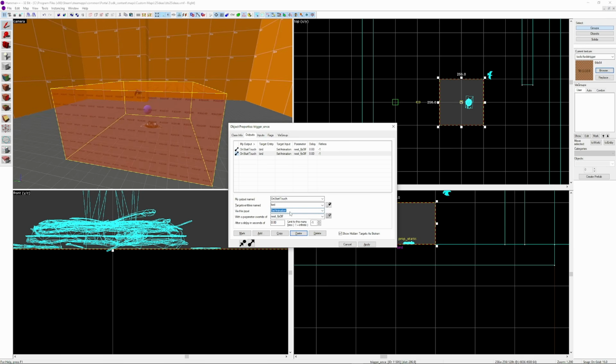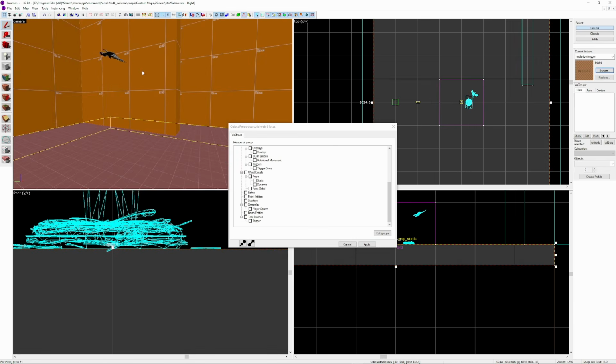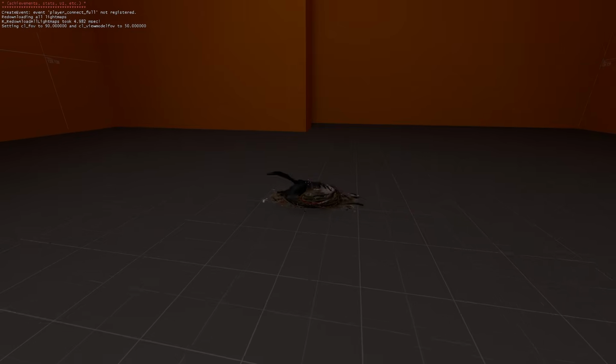Then add another output to kill the bird once the animation is complete. You can get the time of the animation by dividing the number of frames in the animation by 30. For me that gives roughly 3.6 seconds. Now in game it should all work.